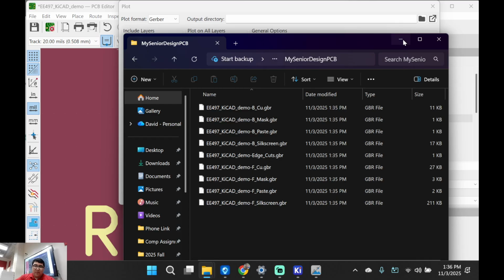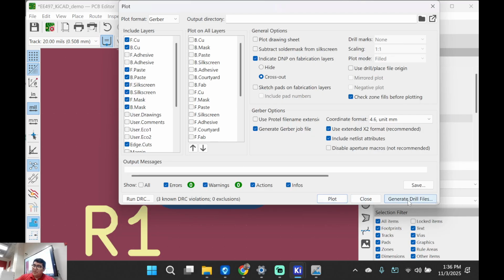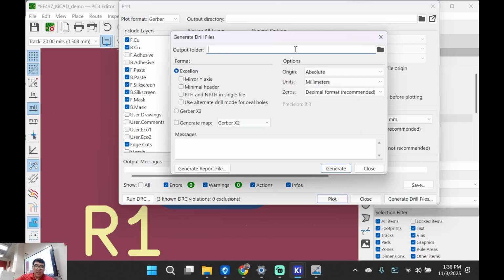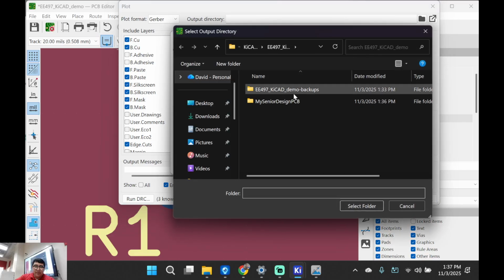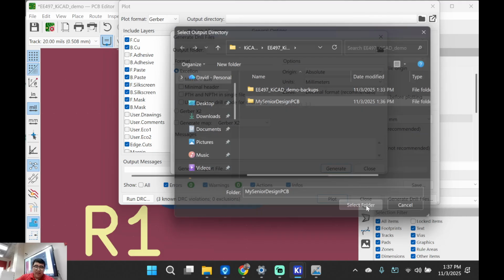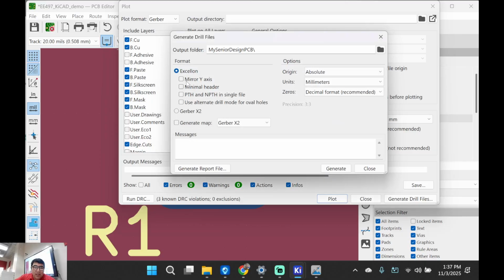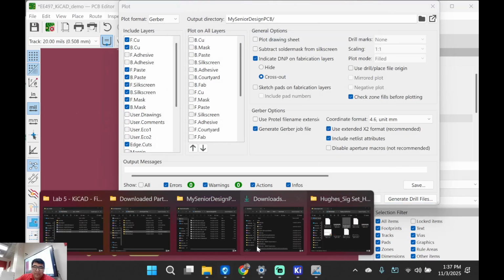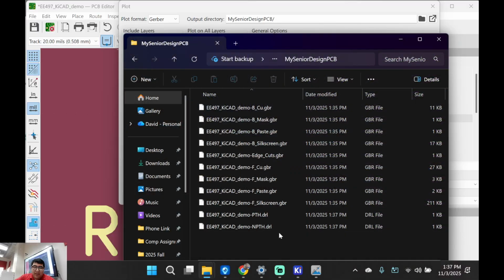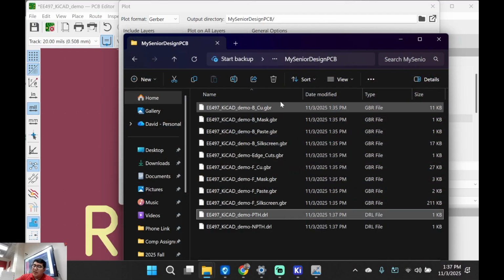And then, before we do that, I need to generate drill files. Okay. Output folder, right here. Dump it in there. Yeah, sure. Generate. Boom. Let's go back to my senior design. I got my drills. I got my Gerbers. Am I good?